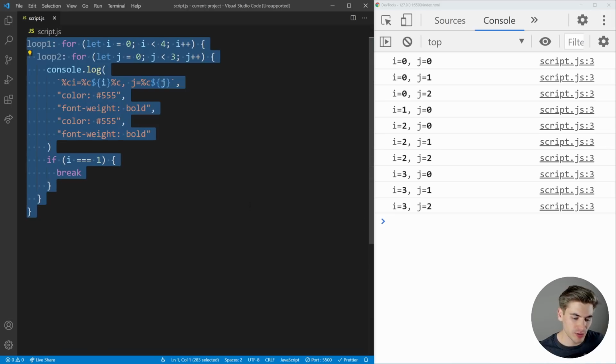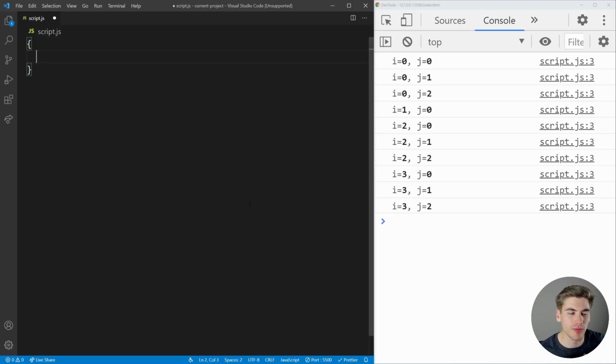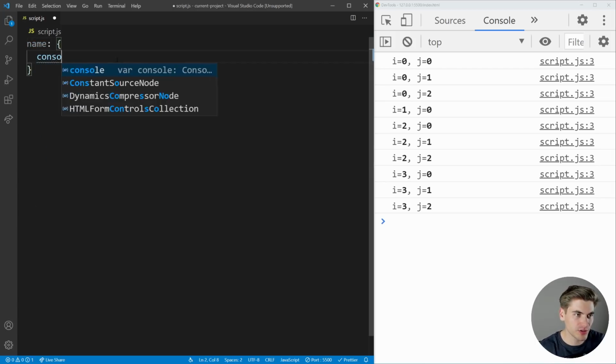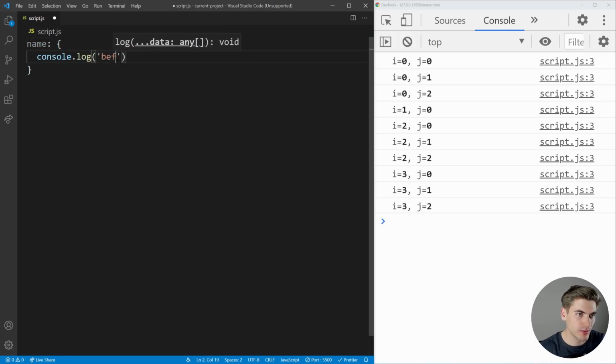Now, something else that we can do with labels is actually label any scope block that we want. So for example, we just make a generic scope by typing in these curly braces. If you're not familiar with how you can just create a scope anywhere you want, you're going to want to check out the second video I did in this series. I'll again link it in the cards for you. But we can just give this any name you want. For example, name. And inside of here, we'll just say console log before.